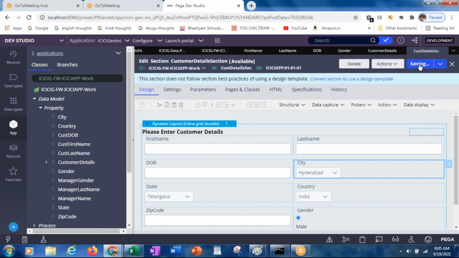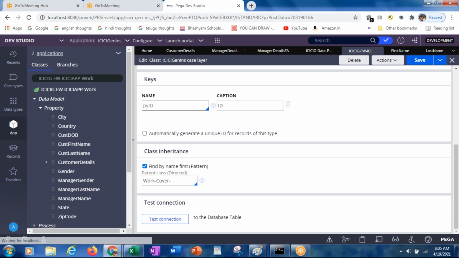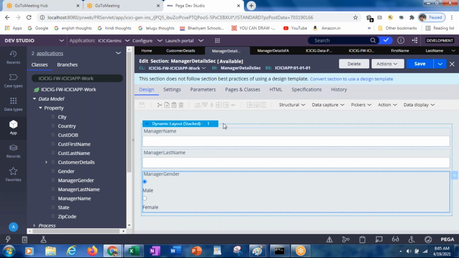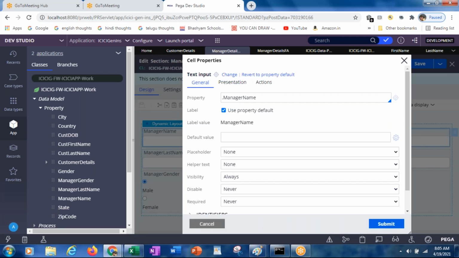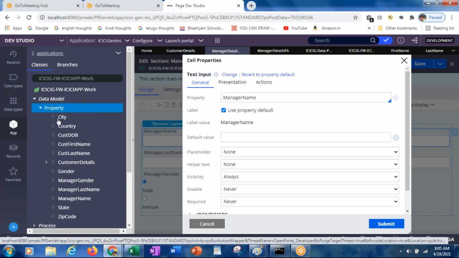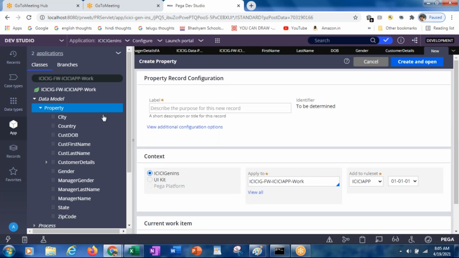Now for the manager details section, how exactly can we do it? Customer details section is over. Now the manager details section is there. So for the manager details, how exactly can I do it? I only have the customer details page property. I don't have the manager details page property. So first what you have to do, you have to create a property for manager also. Here, manager details.